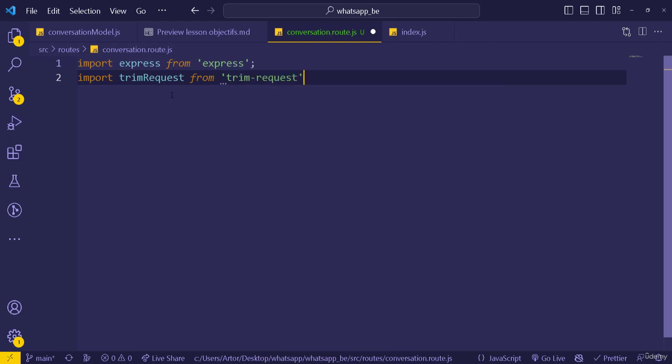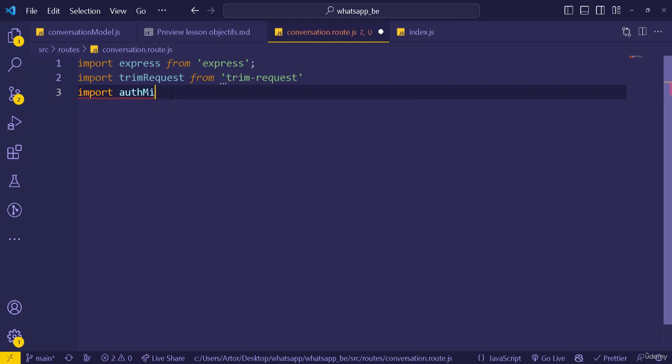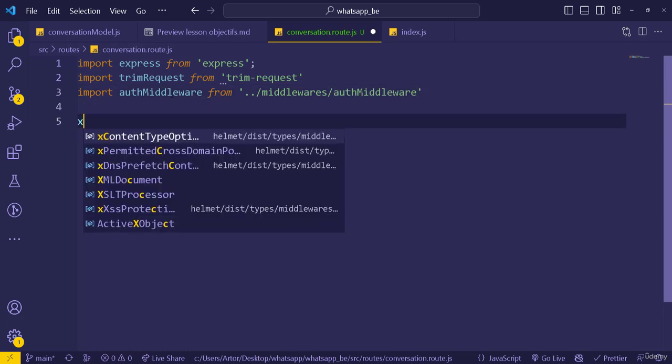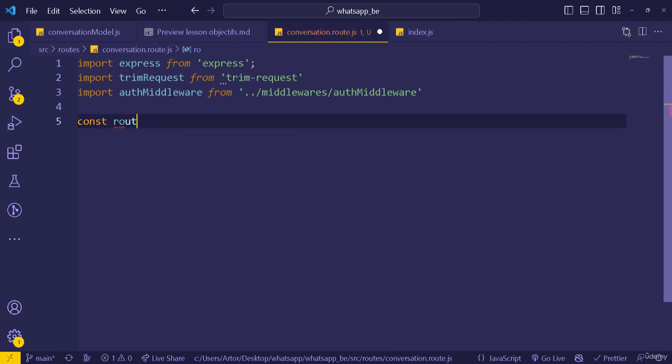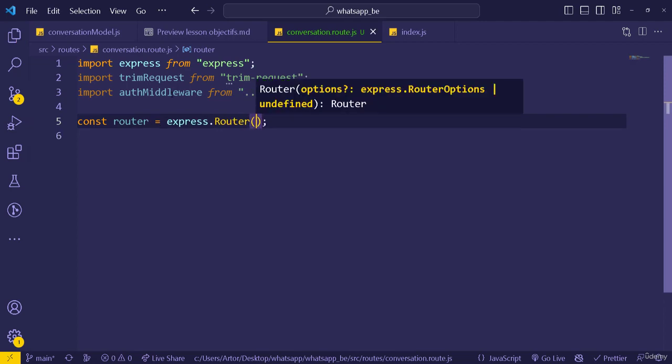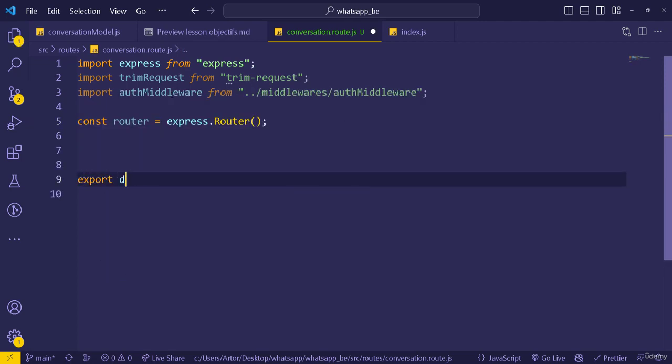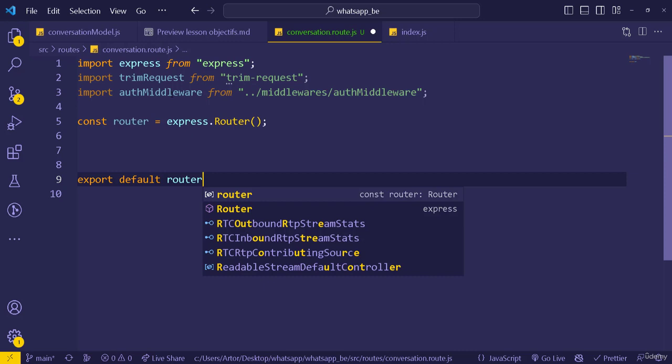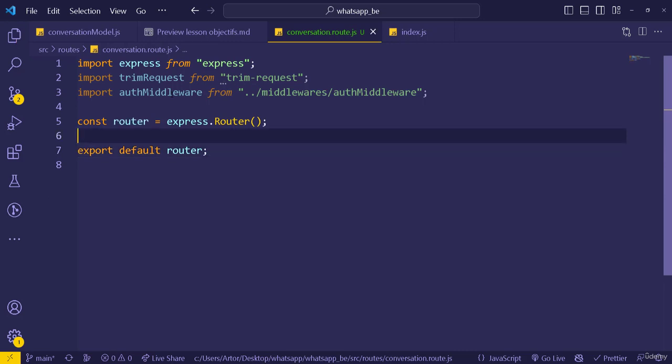Trim request. And then also we will need to use the auth middleware, because this function should be running while you're logged in. So auth middleware from, and then we're going to go where? I'm just going to go right here to my middlewares and then to the auth middleware. And then here, I'm going to define my router. So const router equals express, and then we run the router function right here. And then I'm going to export default router like we always do.